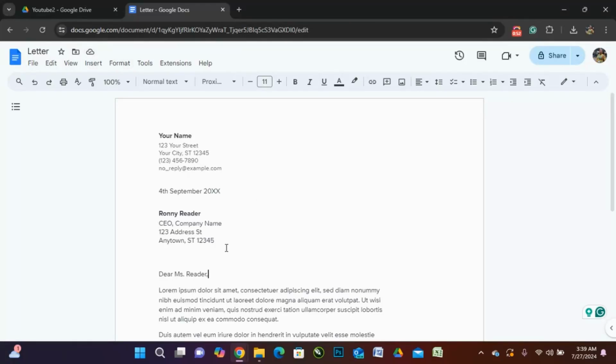So let's make an edit or change here. As you can see, it is showing saving and it is being saved to the drive. So Google Docs automatically saves your file to Google Drive.